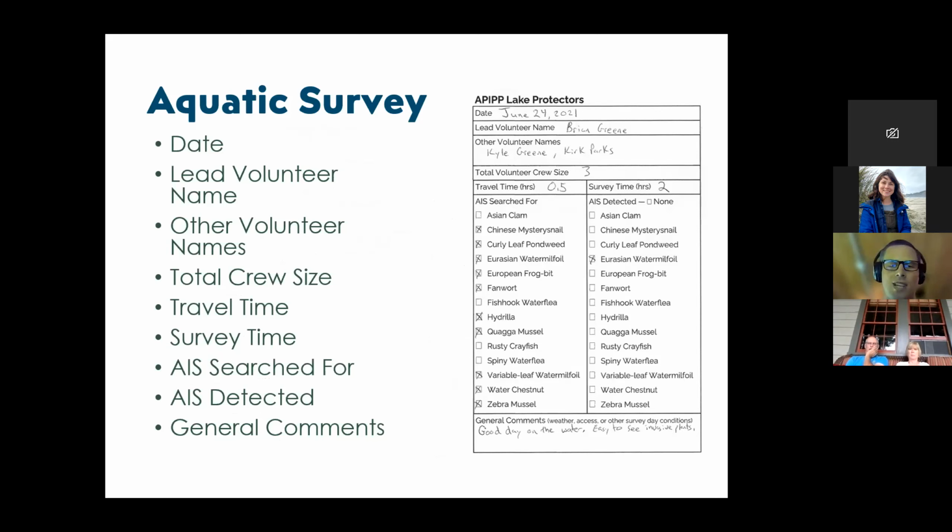Say you went out on a lake and you surveyed for 2 hours and then you spent the next 2 hours fishing. You were out on the lake for 4 hours. Well, we only really want you to report the time that you were actively surveying. I'm glad you went fishing, but we're only going to report the active survey time. So in this example, that would be 2 hours.